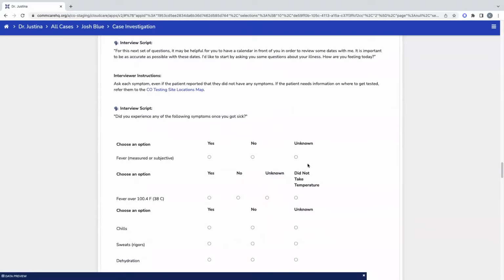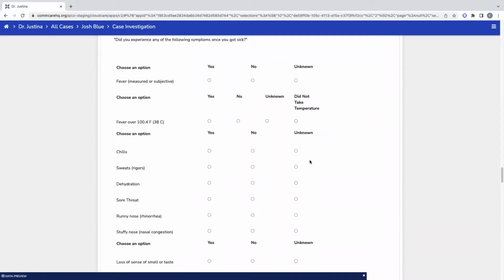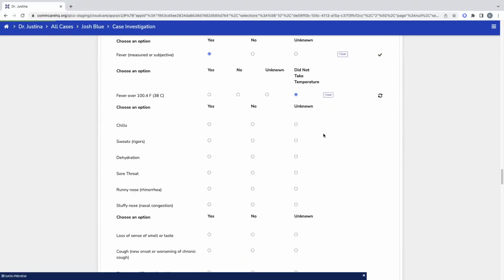Okay, so I'm now going to ask you if you experienced any of the following symptoms once you got sick. There are many symptoms that I'm going to ask you, all of them, and to each you can reply either yes, no, or unknown or not sure. So first question is, have you experienced a fever? Yes. Okay, was that fever over 100.4 degrees Fahrenheit? I'm not sure. I didn't take my temperature. Okay, thanks. How about chills?